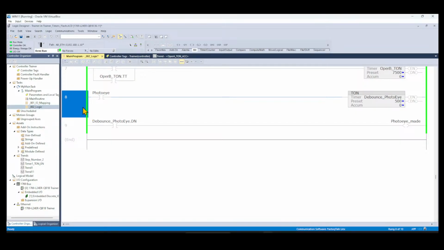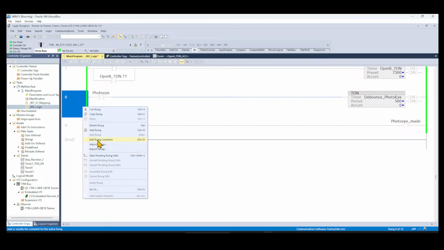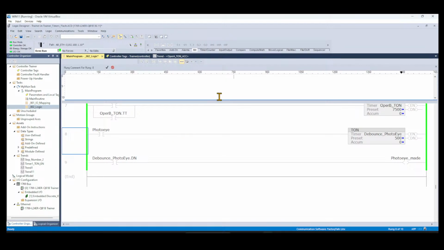And always make sure you use good practices where you add comments. This is a debounce timer to ensure the signal from the photo eye is made at least 500 milliseconds before we call it the sensor is blocked.